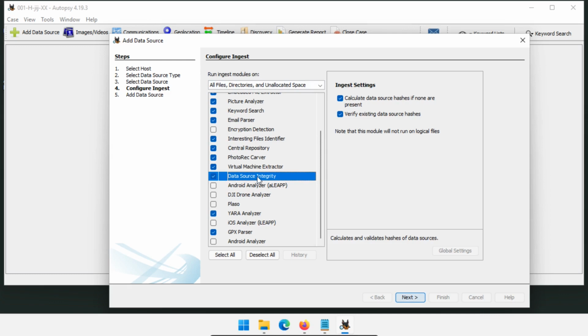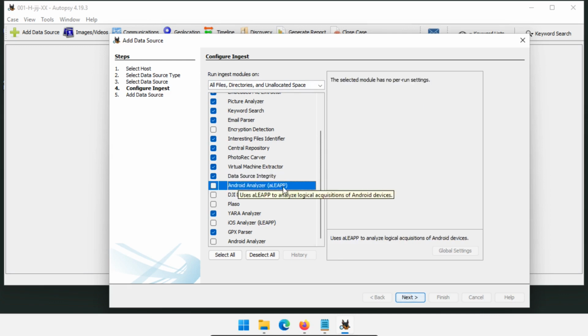Next is Android Analyzer. Our disk image does not have anything to do with Android, so I'm going to uncheck that, but if you are analyzing an Android device, make sure it's selected.